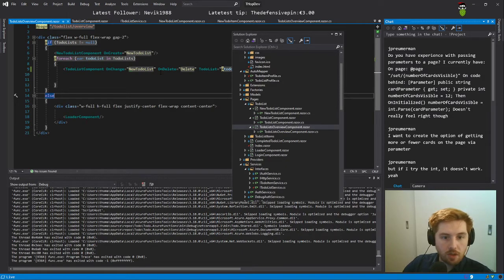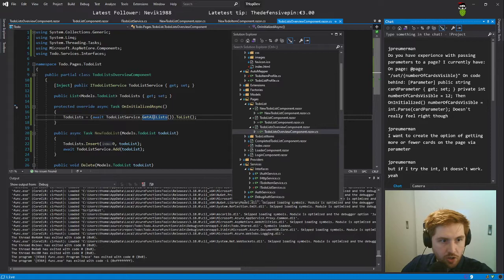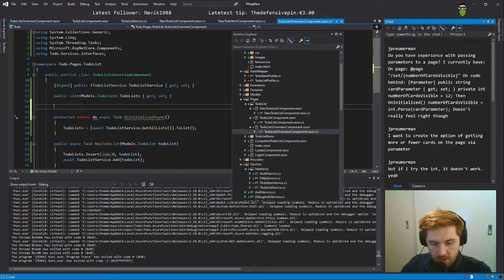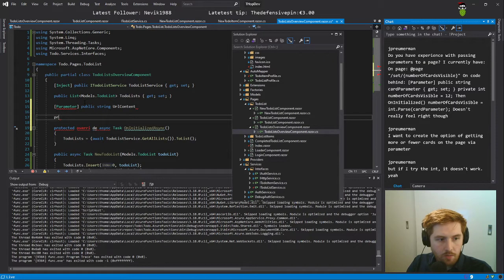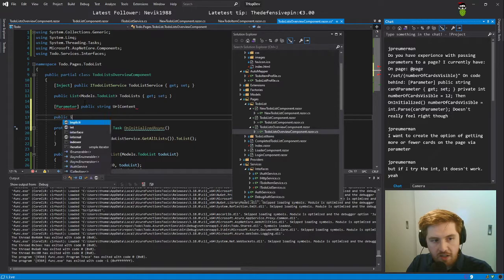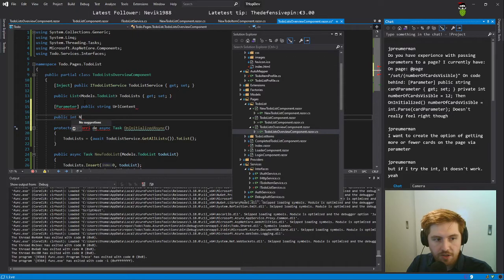So you would do something like this. Let me show it here. You would have a parameter called public string URL content, something from the URL. And you would have a property. And no, it doesn't want to fix it. Public int URL number. Let's call this number.